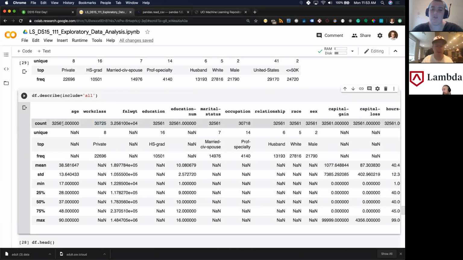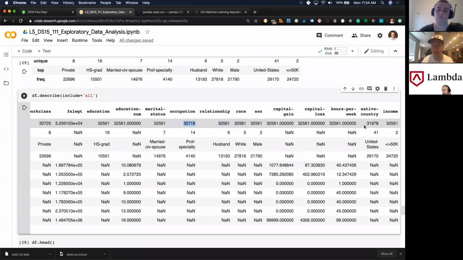So we've got 32,561 rows here, but only 30,725. That's because we had some missing values here in workclass. Those missing values don't get counted towards the total count. So if you see different counts here, that'll give you an idea that we probably have some missing values in those columns. We have some missing values in occupation as well and in native country, like we saw above when we did .isnull().sum().